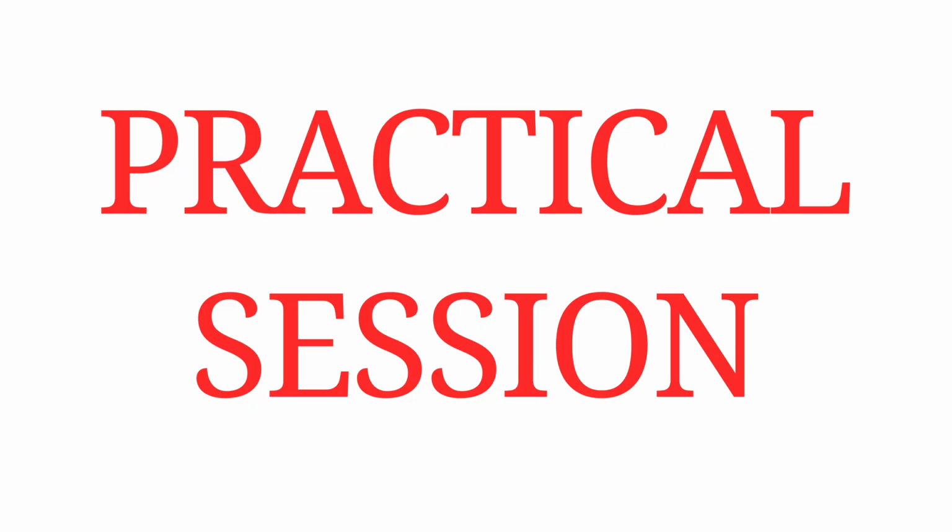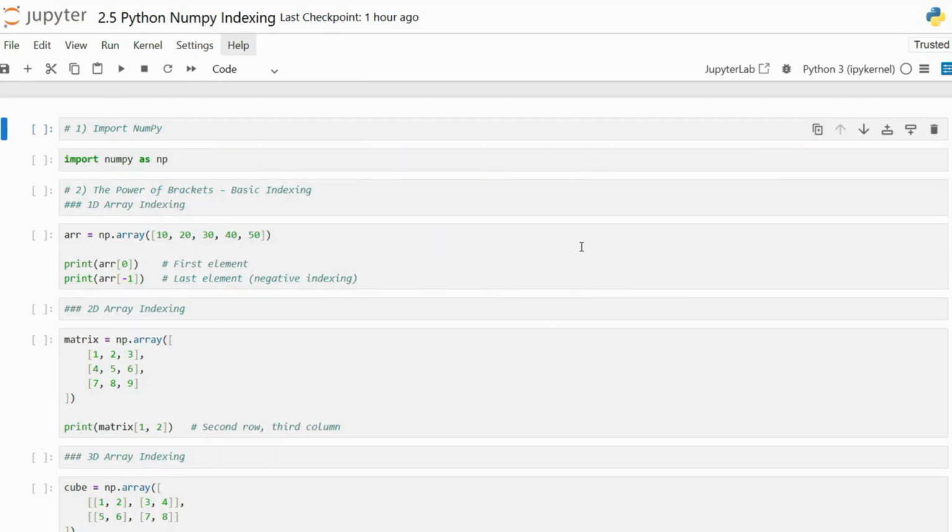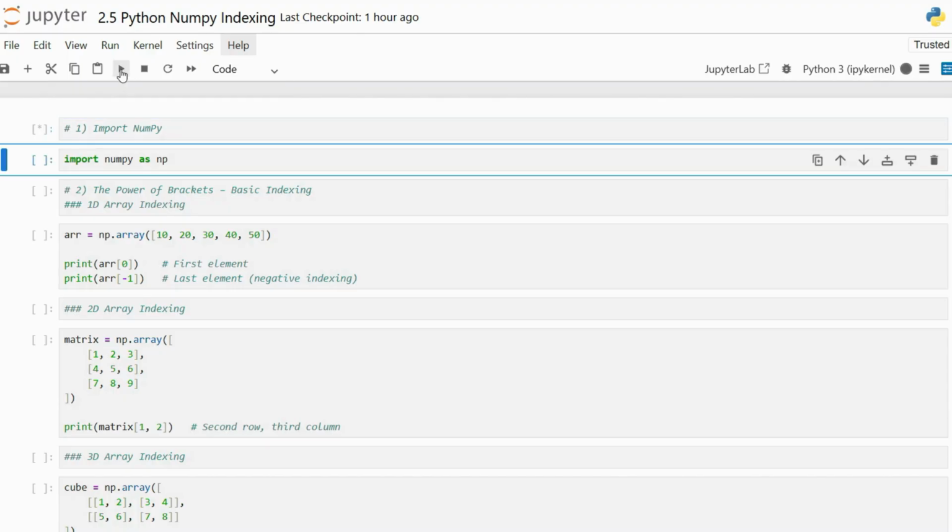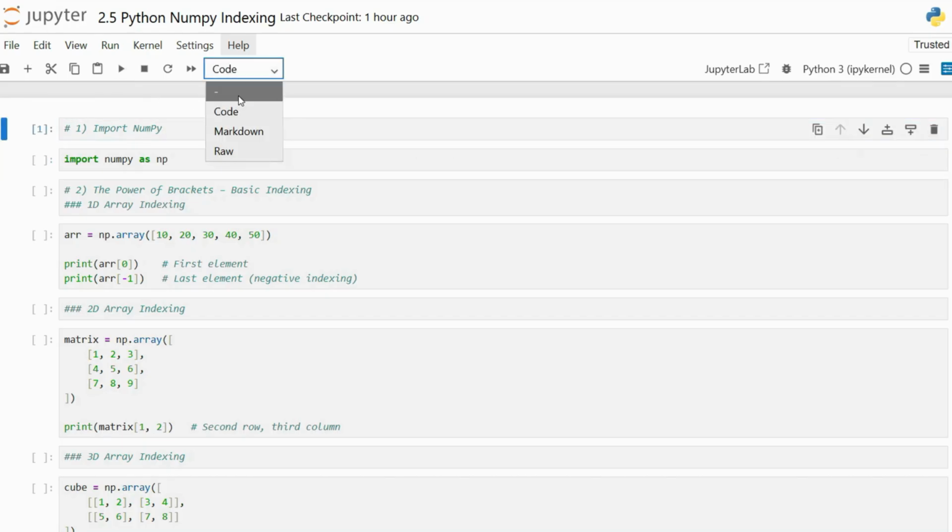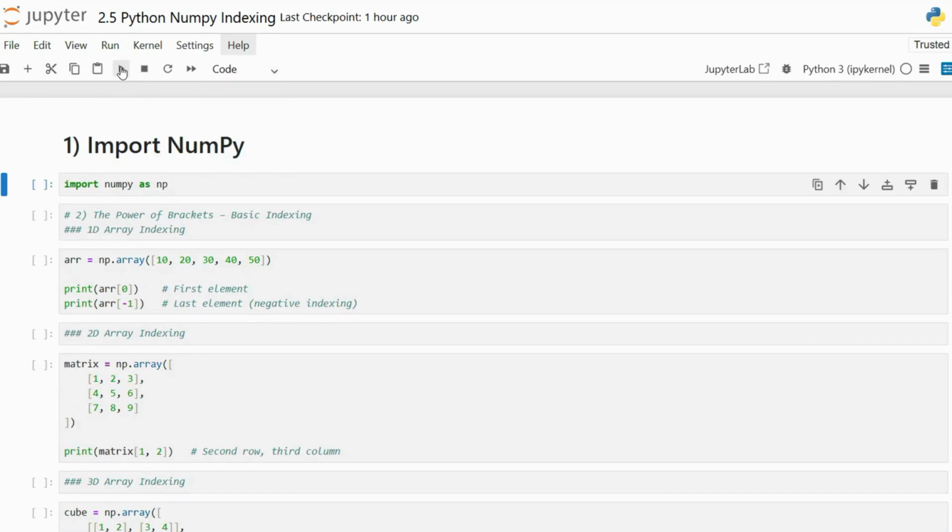Hello everyone. Welcome to the session on NumPy indexing and broadcasting. First, we import the NumPy library. Import numpy as np. NumPy is the foundation of data analytics, machine learning, and scientific computing in Python.